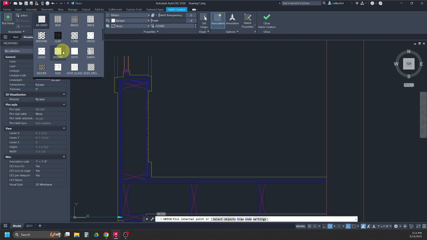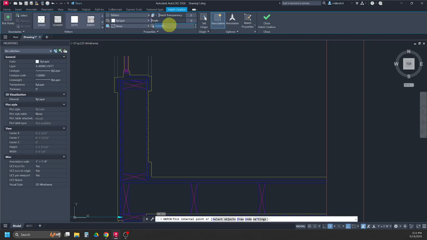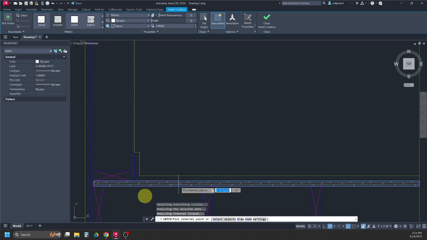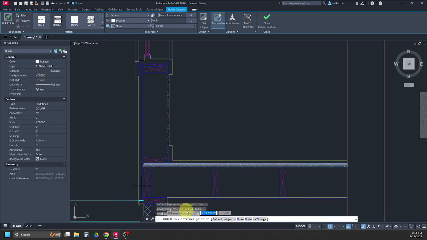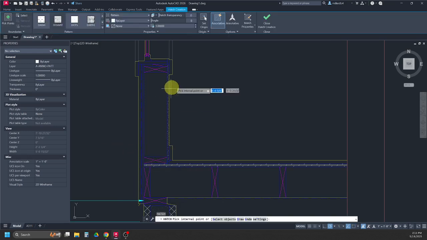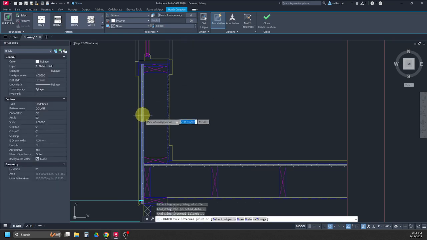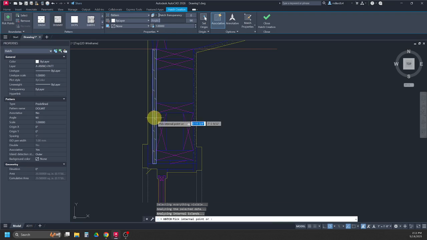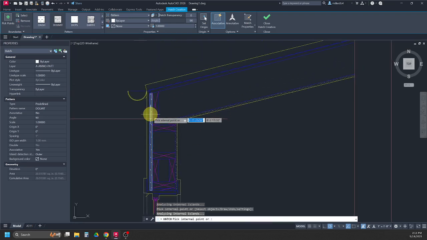We'll use the pattern Dolmit and a scale of 1 for our plywood subfloor. Now, in order to put it in our walls for our sheathing as well, we're going to have to hit Escape, go back into the tool, and then we can set the angle to be 90 degrees for our plywood sheathing. Anytime you're changing a setting, you have to leave the command and go back into it.